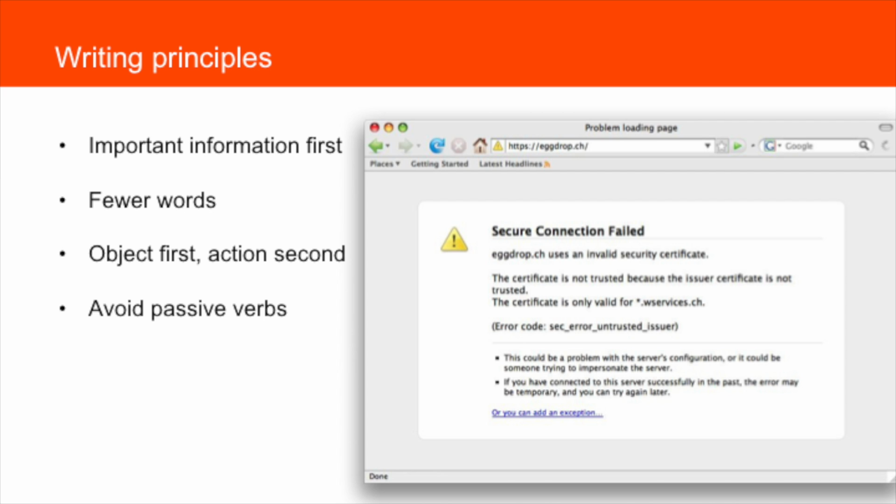And use fewer words. Don't say, please click here so that, da-da-da-da-da-da. No, just be a bit terse and to the point. That's what people are going to see.